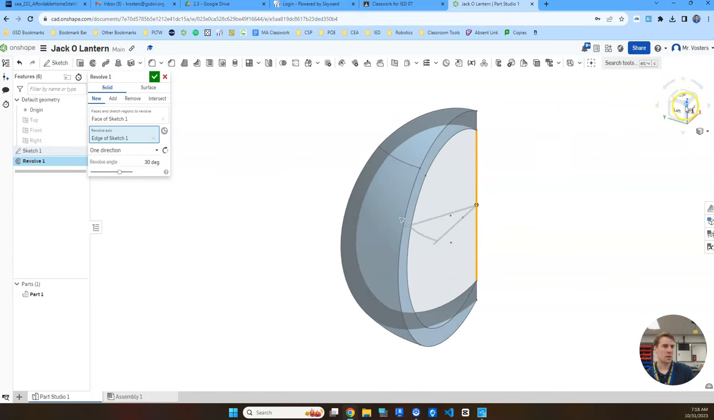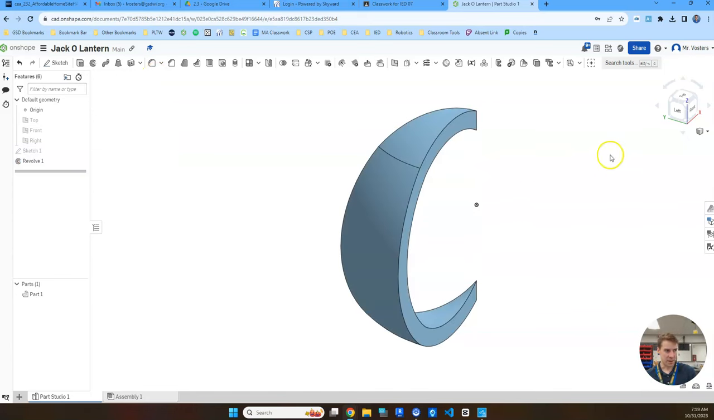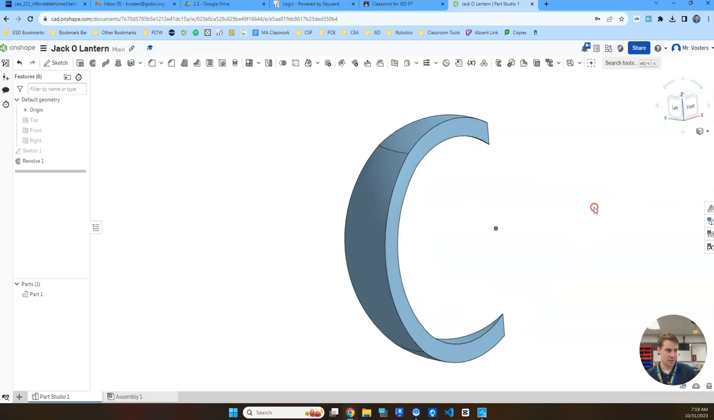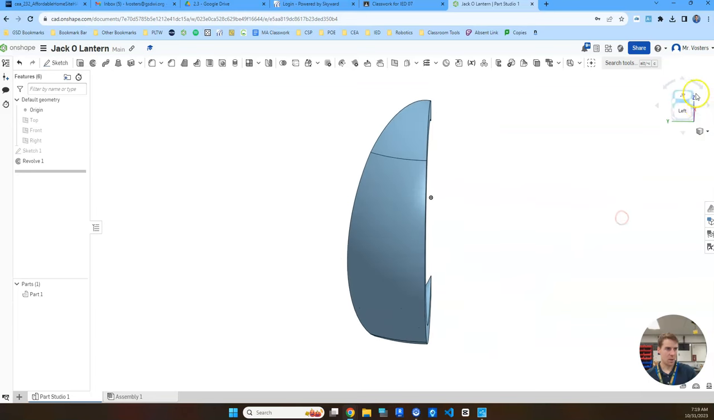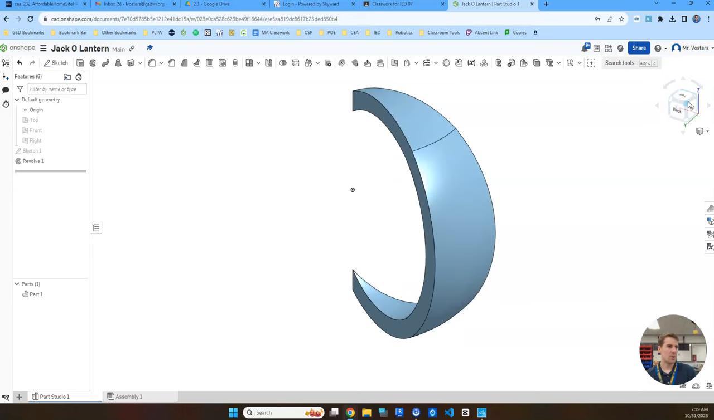So you're going to select the one direction option. And let's just leave it at 30 degrees. That'll allow us to have 12 different sections. 12 times 30 will get us that full 360 degrees. And from there, we can click the green check, and you can see now we have this little slice of pumpkin.